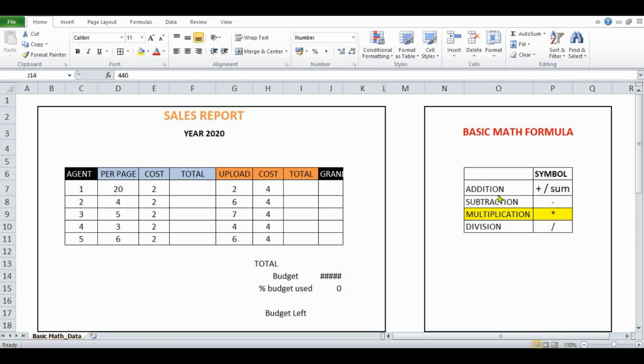As you can see here, guys, for addition, subtraction, and division, we use the same symbols in Excel. Except for multiplication, because as you can notice, we use an asterisk, since in regular math we use X. So here in Microsoft Excel, we use the asterisk.